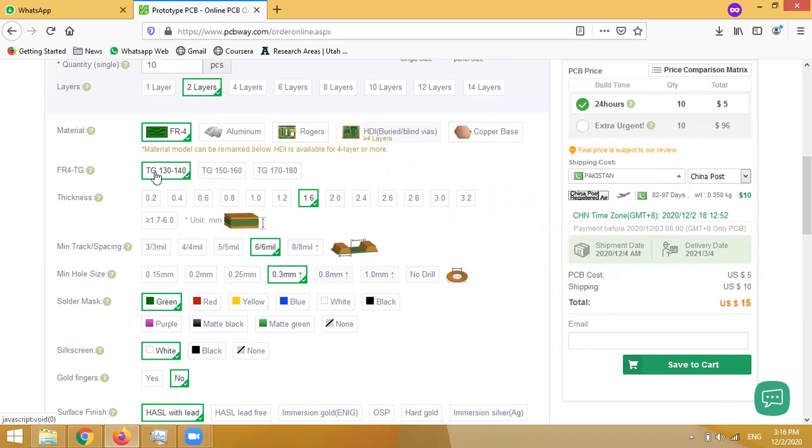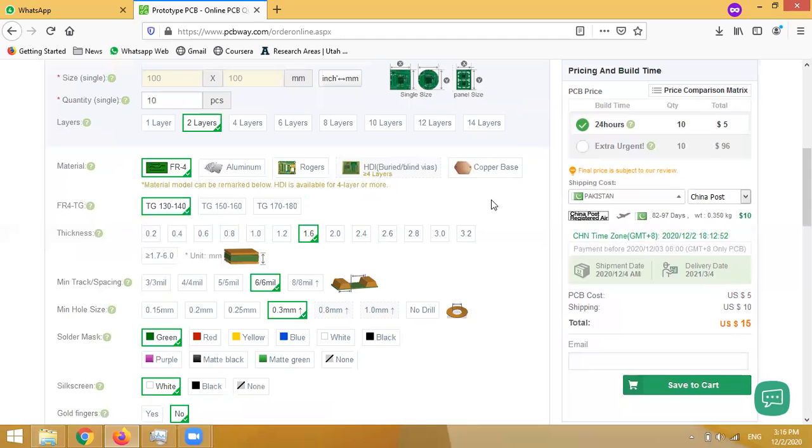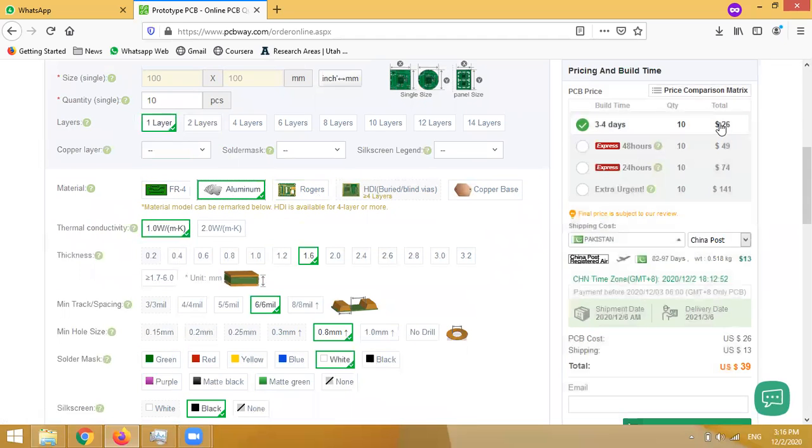So there is the material, and the most common one is FR4. If you select aluminium or Rogers board, then it will cost a lot more, surprisingly a lot more. So the aluminium PCB cost goes to $26, and similarly the Rogers board is very expensive.